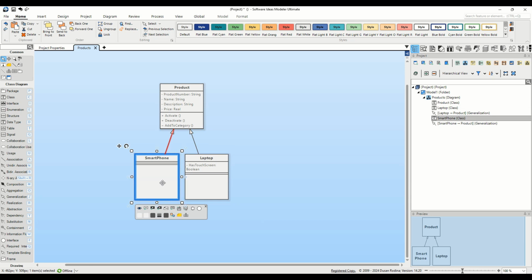Next, we'll apply a similar approach to the smartphone class. Selecting the smartphone brings up its context bar. Once more, you can click the Add Attribute button located in the context bar, or alternatively, simply press the 2 key on your keyboard. This shortcut offers a swift and convenient way to add attributes to your class. For the smartphone, we'll add Has Stylus Boolean as an attribute. This specifies if the smartphone comes with a stylus.